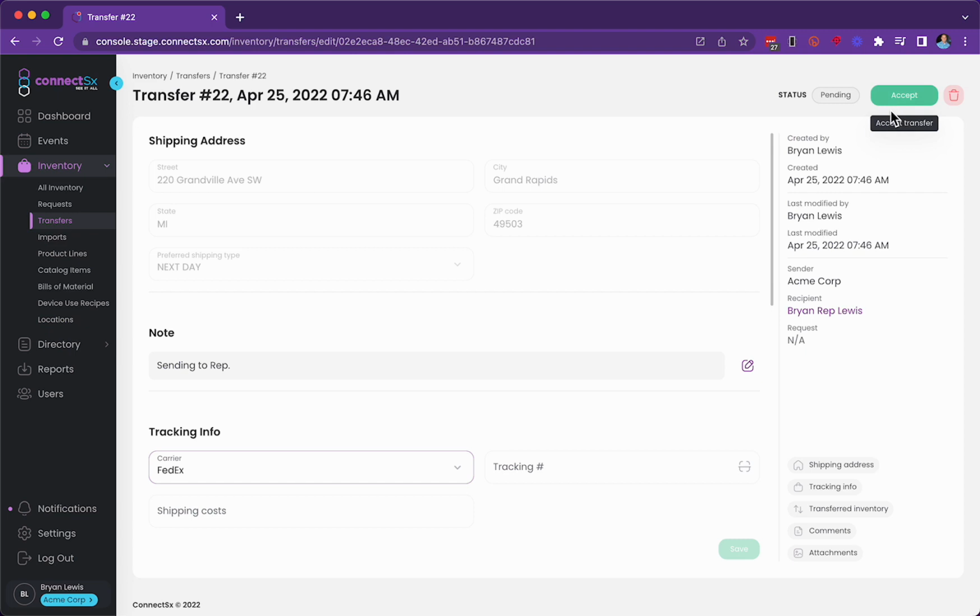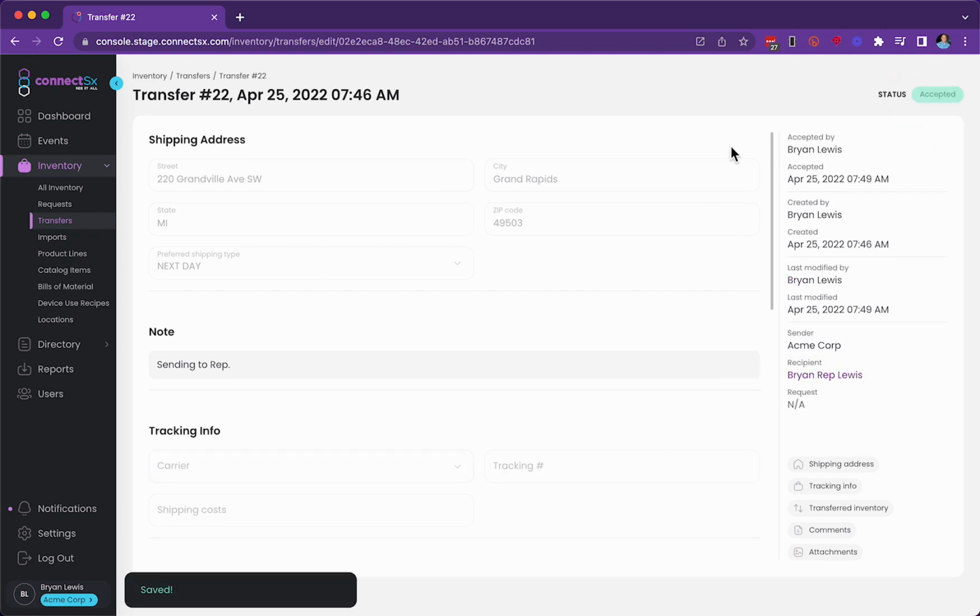What's important to know here about accepting a transfer is that until a transfer is accepted, the inventory remains in the custody of the sender and is not in the custody of the recipient, which means they won't be able to use it in a case until this is done. So we click accept, and now the custody has changed to the recipient. They're able to use this inventory now. The location has also been reset because we chose to do that, and we're all set with this transfer.